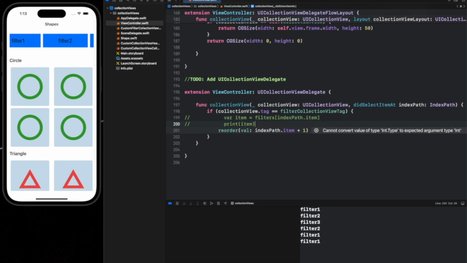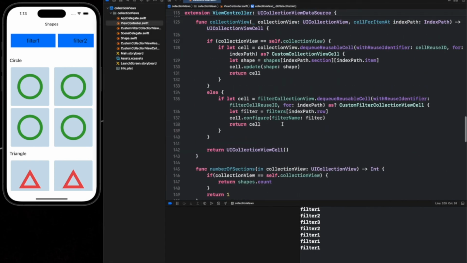And then I actually don't even need these variables. That was just for demonstration. For indexPath.item, if you're clicking on this filter 1 button here, that'll evaluate to 0. So we want 1 because 1 will represent this, and then we'll switch that out. Nice.